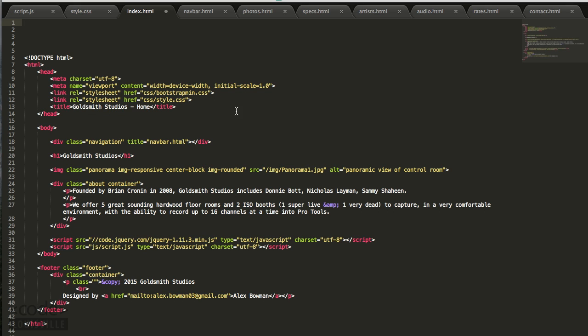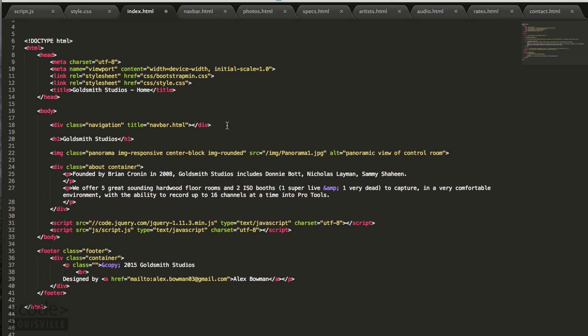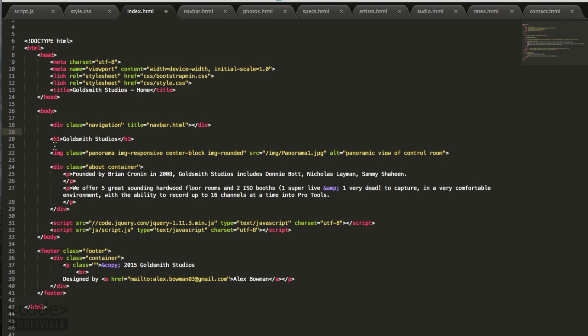At the top is metadata that allows the page to react responsively. The style sheets are called in the head, while the script tag is placed at the end of the body for performance optimization. There is a div with the class navigation at the top of each page that I target with jQuery to insert the actual navbar HTML. Here's the navbar HTML. I use Bootstrap's button classes to style the links. Back to the page's HTML. Here's the content. The script tag is at the bottom.